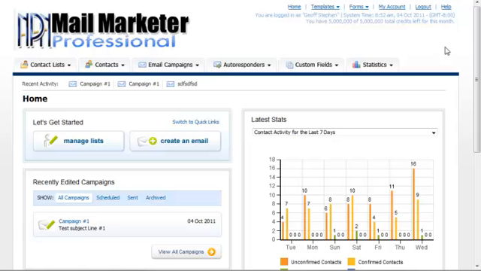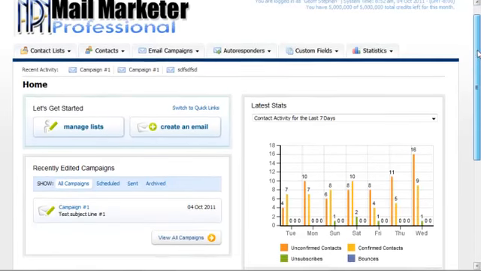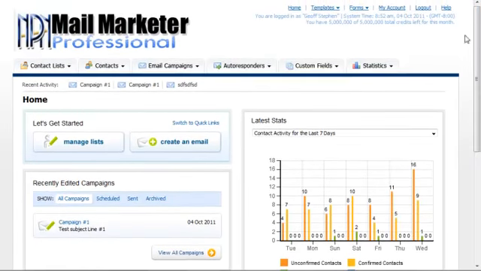Remember, we're trying to maximize the results we can get from our lists. And this is how you do it. This is part of the ongoing testing process that you should be doing. Now here's how we're going to set this up.